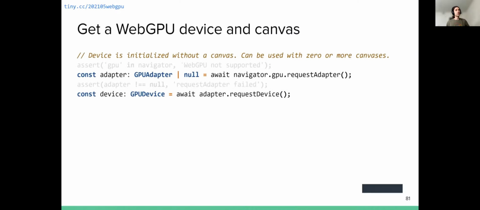So the first thing is initialization. The important difference here with WebGL is that in WebGPU, a device is initialized without a canvas. So in fact, a single WebGPU device or context can be used with zero or one or more canvases at once. It's totally decoupled. So the first thing we do is request an adapter that identifies which hardware adapter or implementation we're using on the system.